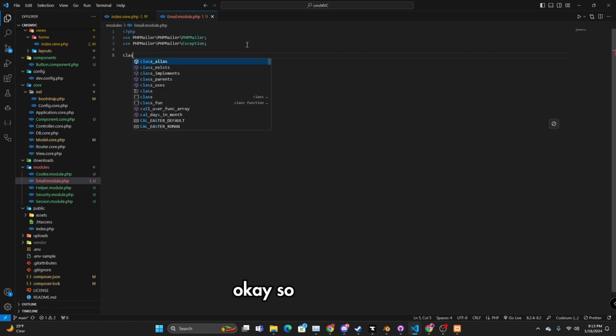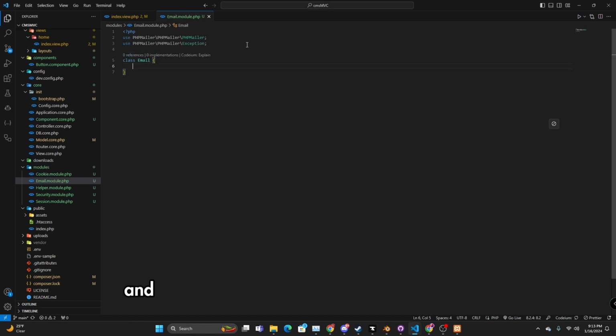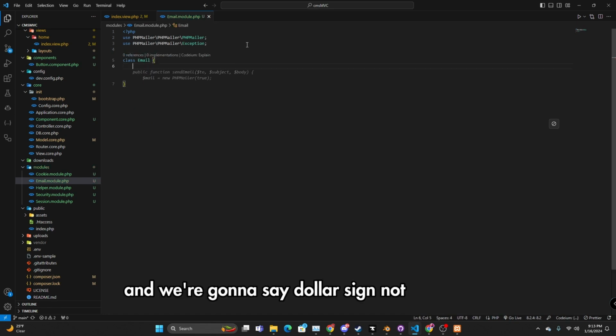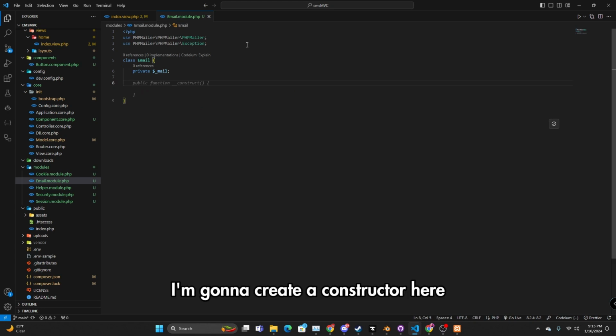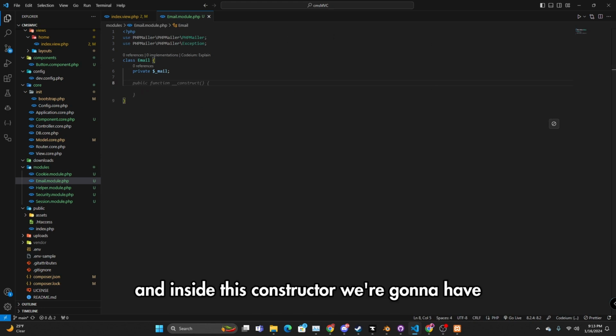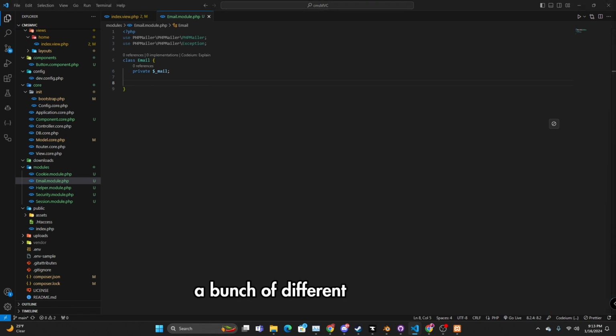Okay, so class Email, and we're going to say private $_mail, and I'm going to create a constructor here. Inside this constructor we're going to have a bunch of different variables, and really it's just 3.